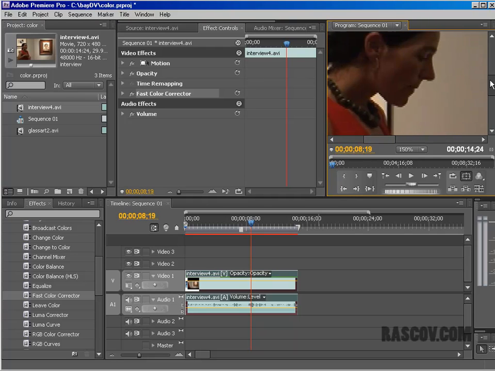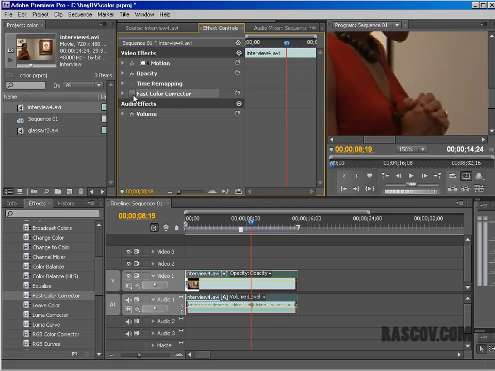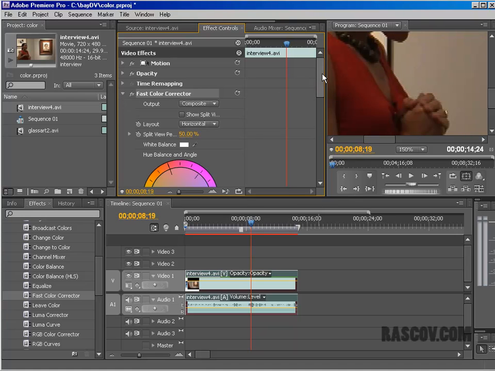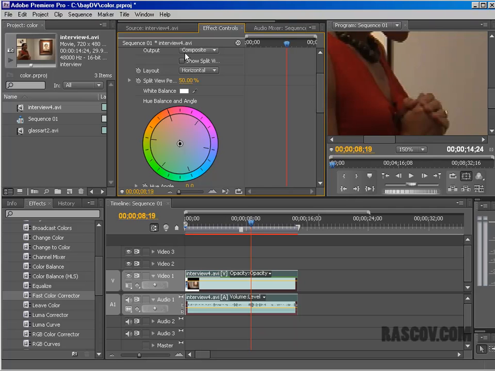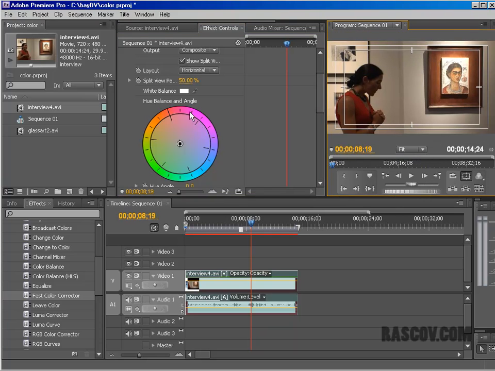Let's see if it's adjusting any of the options. A little bit. I can see a little bit of shifting of change, and I guess it's automatic. Let's turn it down. Okay, so we have a split view. Let's see this, fit to the window. Usually when you choose show split view in this window, it'll show you before and after color correcting.